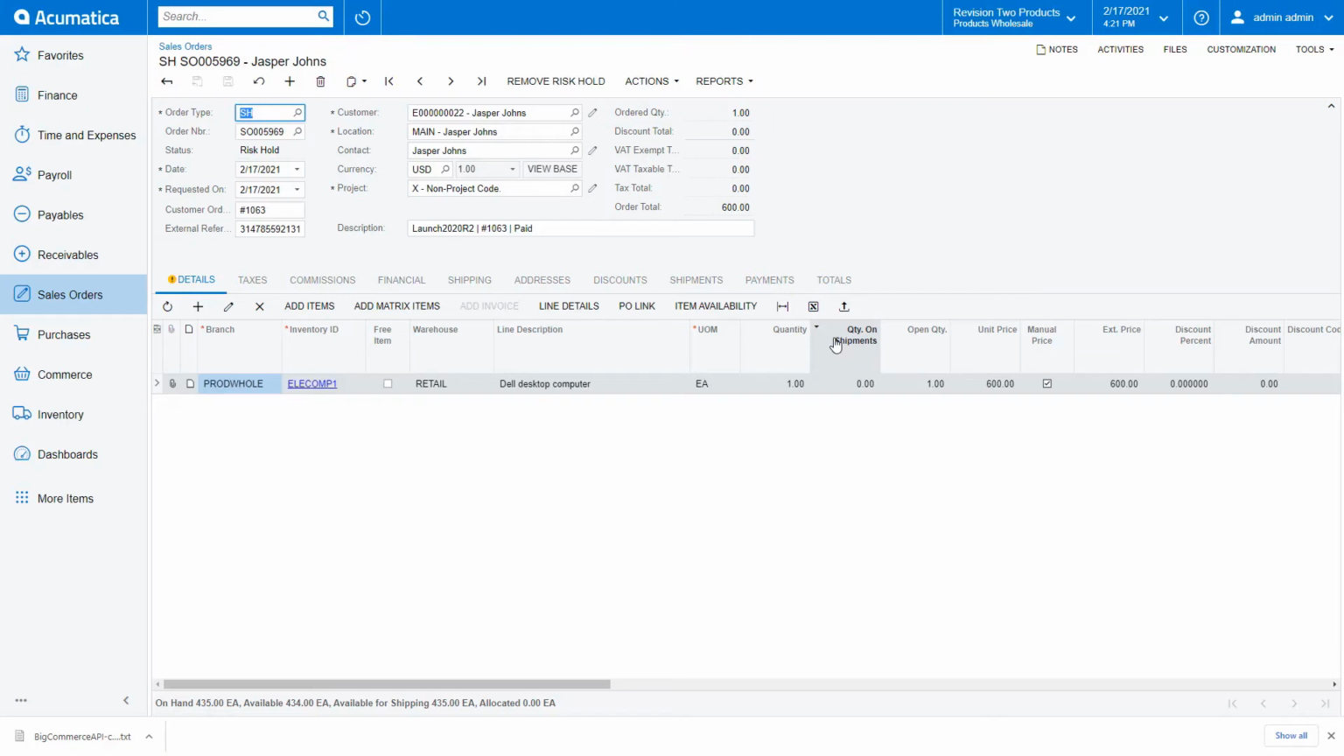Maybe I should reach out to the customer and verify the order. Or maybe I've seen this before and I just want to process it. From here, I can choose to remove the risk hold, which is going to make this order open so that I can process it. And of course, if I decided to, I could go back into Shopify and cancel the order. It's going to cancel inside the ERP. I have a lot of different options there.